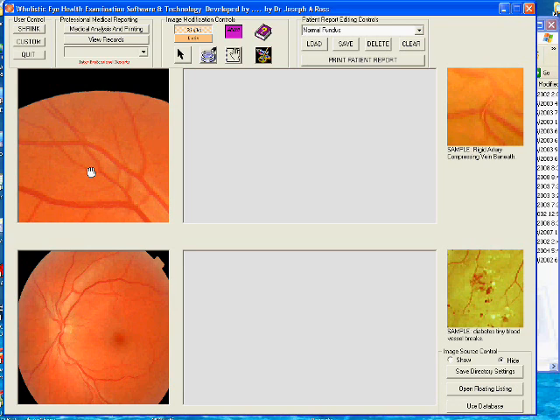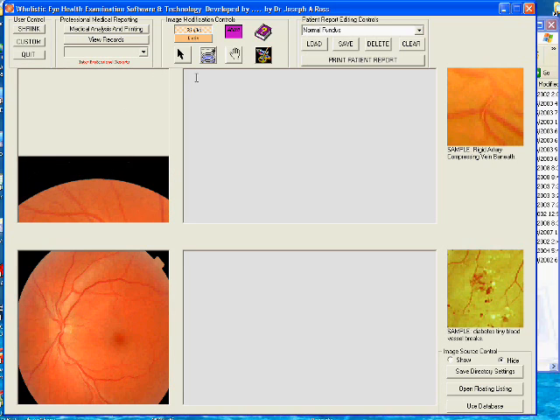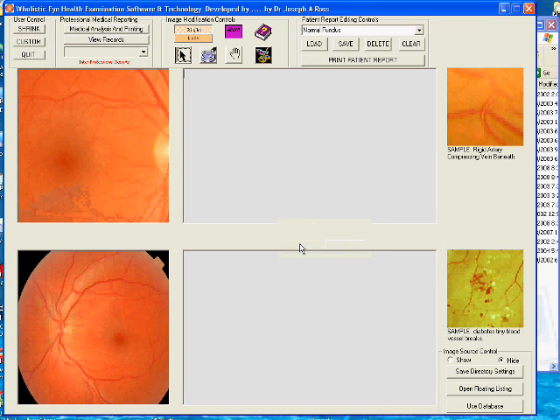I'm going to zoom out now by holding down the Shift key. But it's not centered, is it? I could drag it back, or I can click on the arrow button and double click on the photo. It says center right image. I'm going to say yes. And now it's centered. If I go back to the magnifier, I can now zoom out. And there you have it.